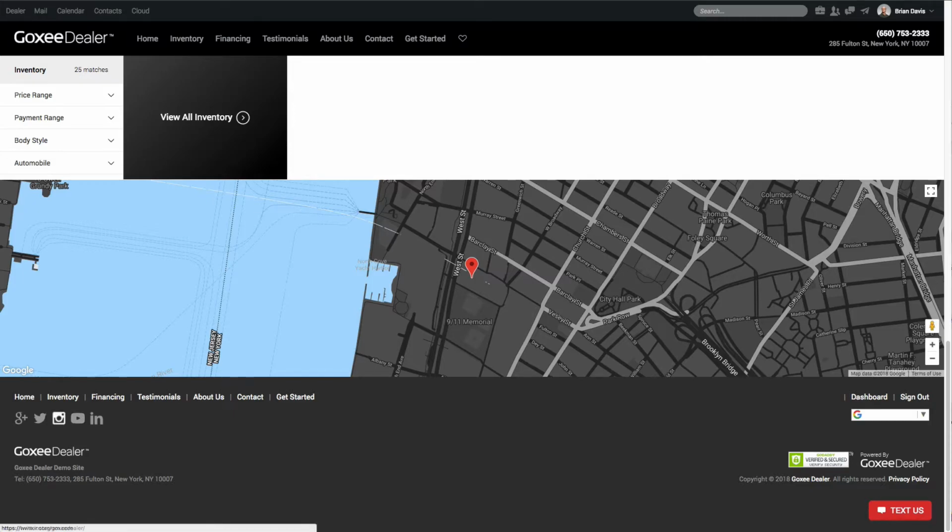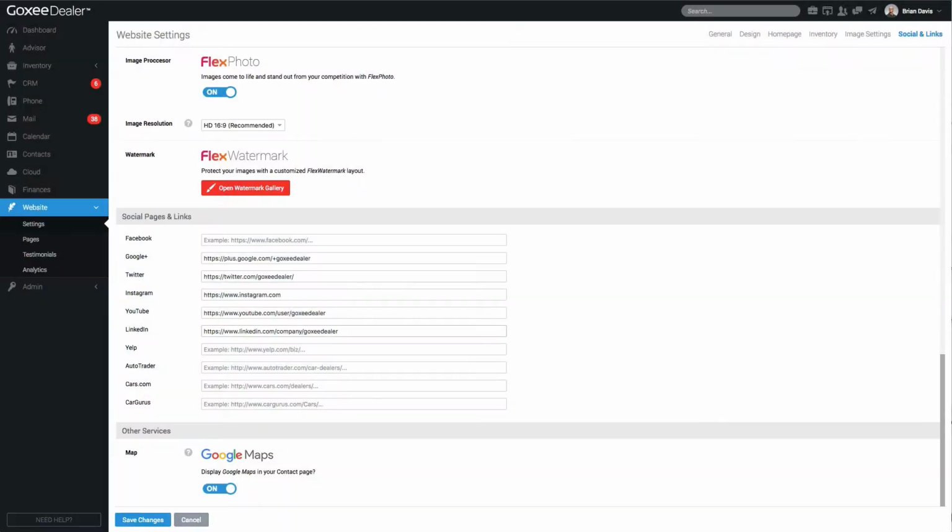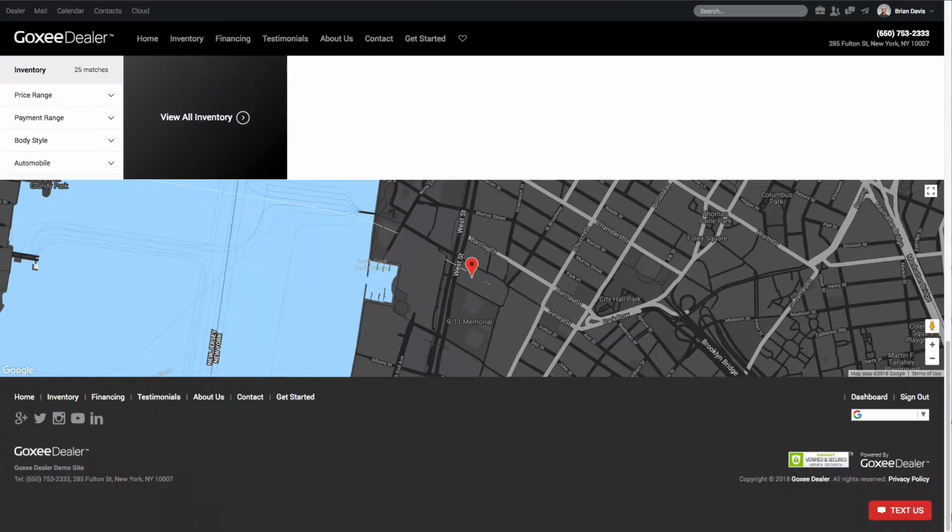So if, for example, let's say we take out this link here, we click on Save Changes, go back to our site, we refresh, it's going to take Facebook out of here. So whatever active channels you have plugged in, that's what's going to be added on your site. So let's put that back in. Oops. There we go. Moving on to other services such as Map. So if we go to the contact page, let's click on Contact.